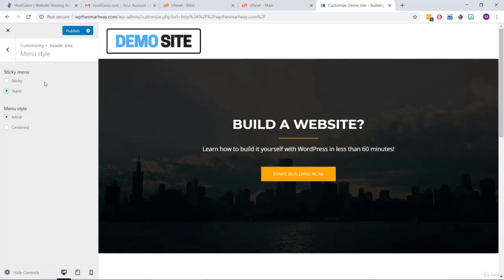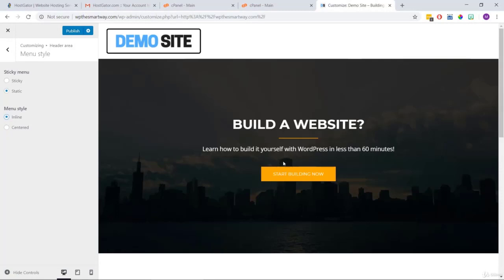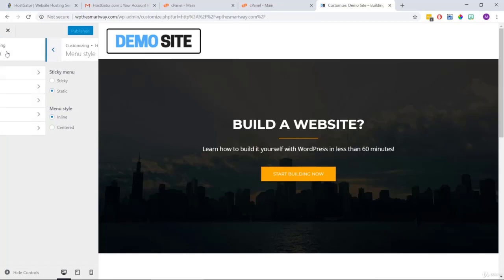Then under Menu Style, we can choose if we'd like our header area to be inline or centered. So if I change this to be centered, we'll see that my logo now goes into the middle, and if we had a menu at this point, the menu would be centered underneath the logo. Then if I change it back to inline, it's going to go back to the way it was. I'm just going to keep mine as inline myself, but really it's all just a matter of choice. Then once we're done here, we can click Publish up at the top, and then click the back pointing arrow.